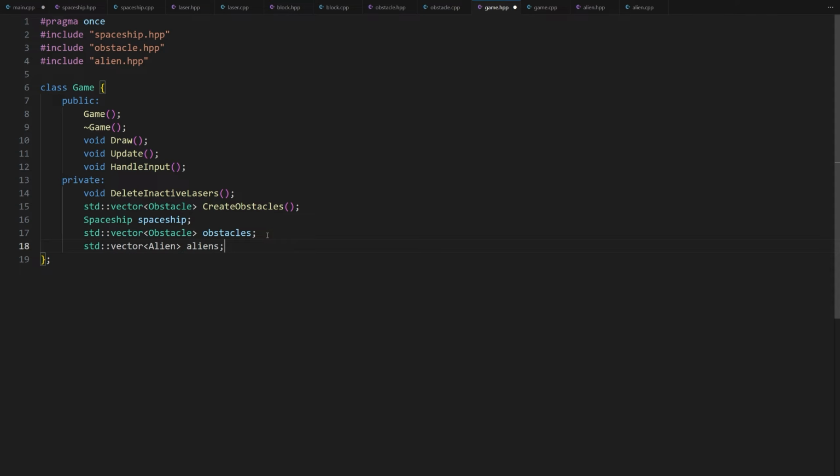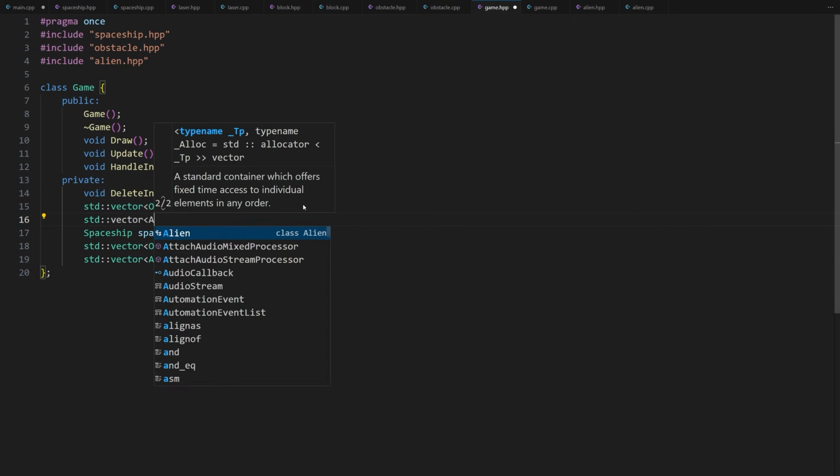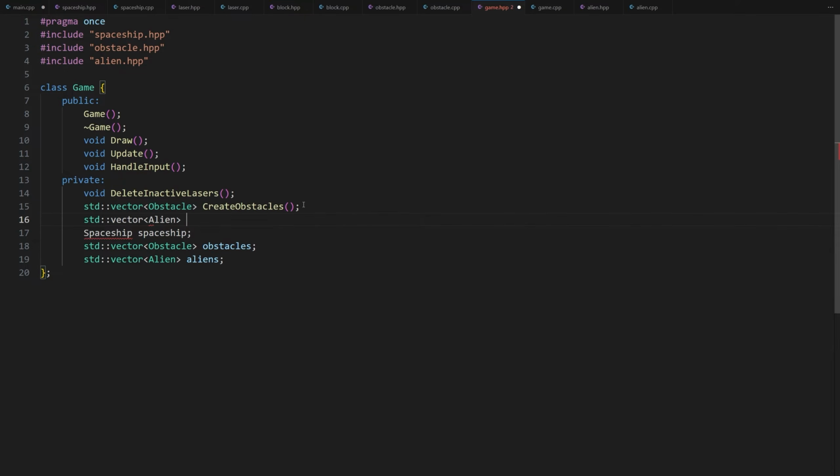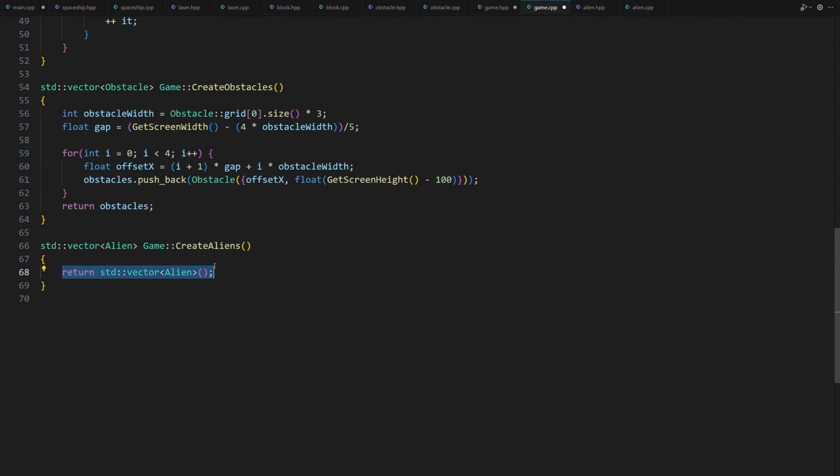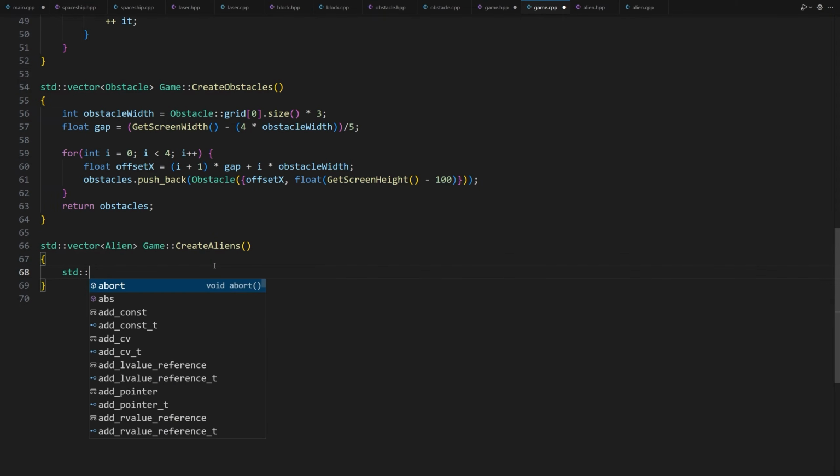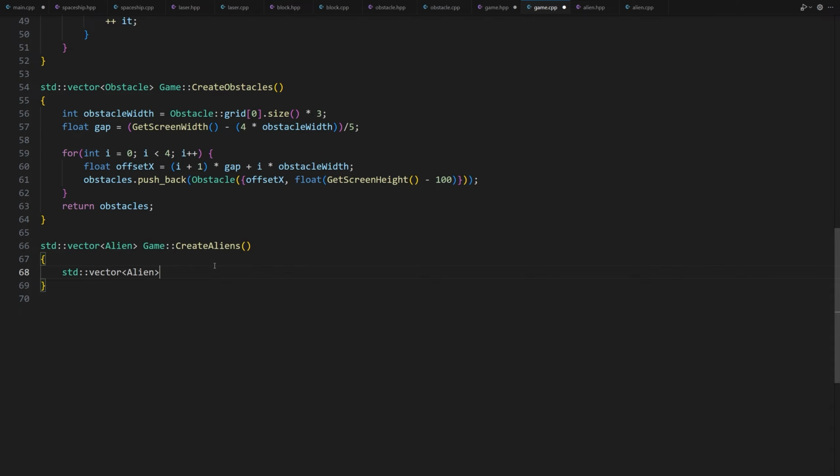And now, let's also create a method that will create all the aliens and it will return a vector with all the aliens. std::vector<Alien> CreateAliens, parentheses. We can now implement this method. Let's do it. First, let's create a temporary aliens vector. std::vector<Alien> aliens. As we said before, we have 5 rows and 11 columns of aliens. It is like a grid of aliens.